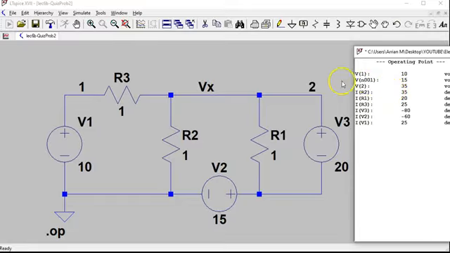And lastly, let's look at R3. The voltage drop there is defined as plus being on the left and minus being on the right. That's the convention we follow. So it's going to be node 1 minus node 2, and that should give us negative 25 volts. Node 1 is 10, minus node 2, which is 35, so 10 minus 35 gives us negative 25, and indeed that is the answer.